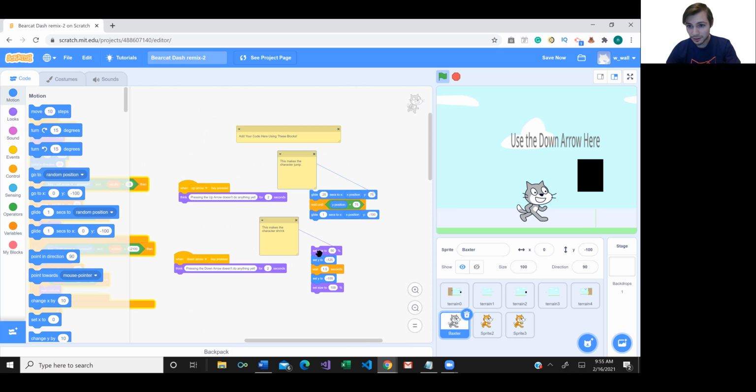So if I click this, Baxter is going to shrink for 1.5 seconds, I set it to. So if you keep clicking it, you can say, oh, so this is how you make him shrink. But we want it so that when we press the down arrow, he's going to shrink.